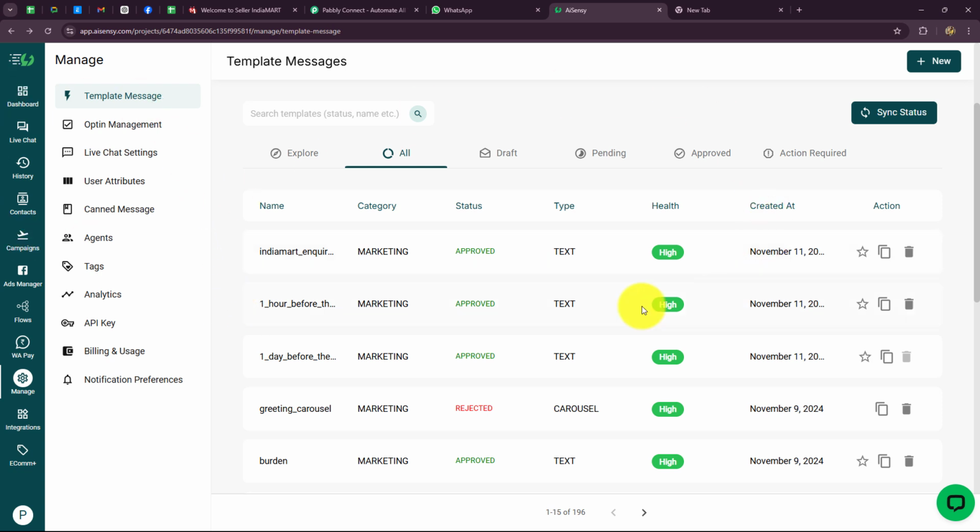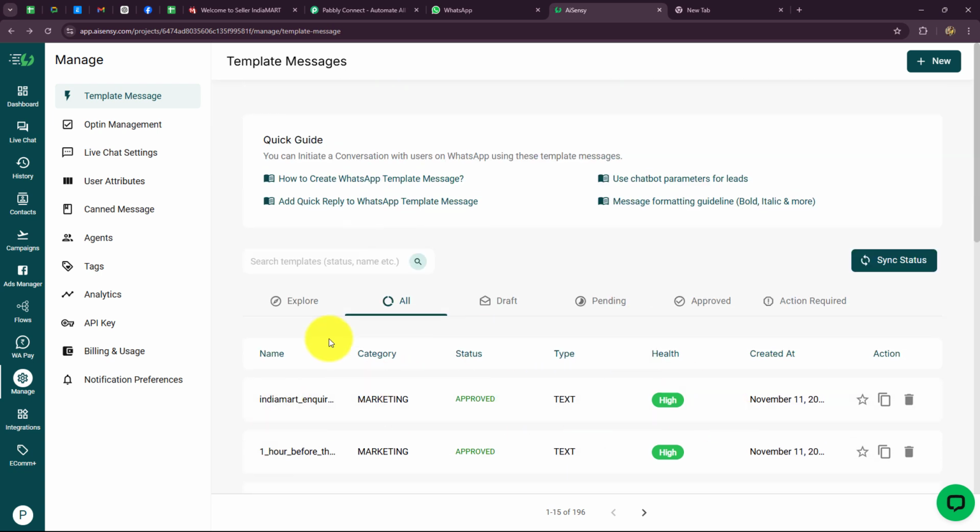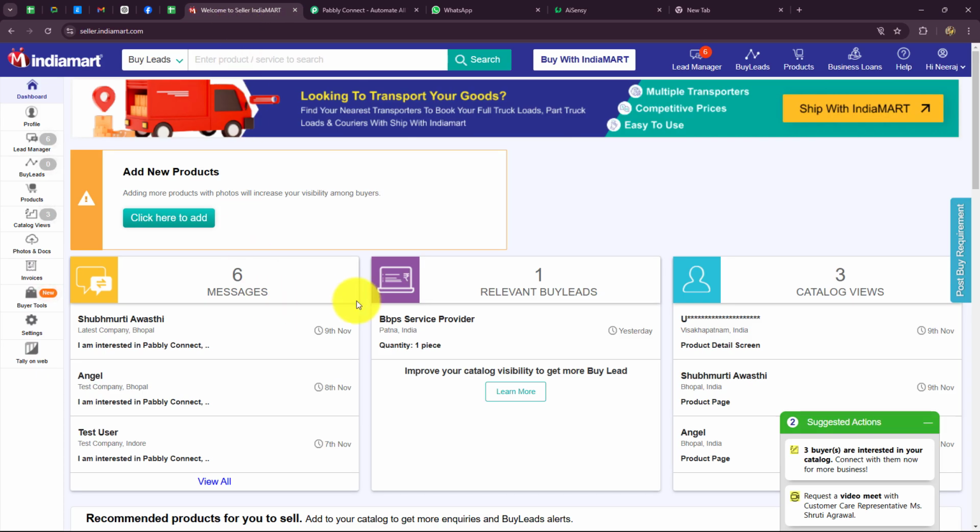Now, to send the WhatsApp messages here, I'm going to use AI Sensei, with the help of which I'm going to create a template and I'm going to send that template message in the personalized format to each and every lead. Now, this is AI Sensei, and here I'm going to generate the leads and inquiries with the help of IndiaMART.